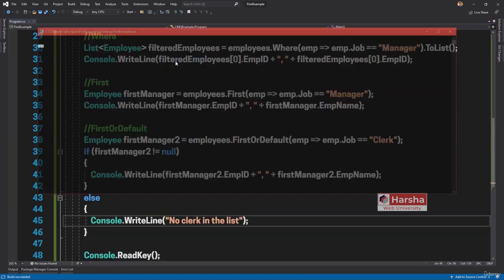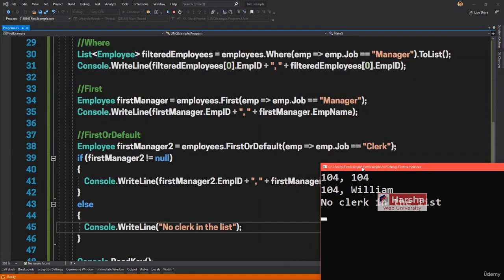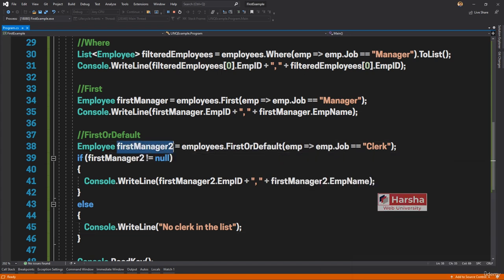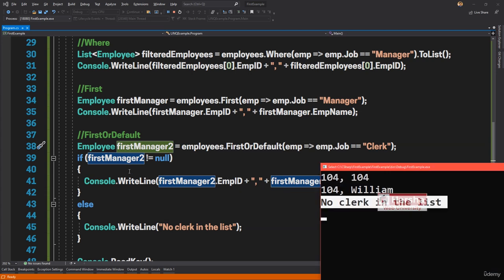So let's run this application. See, this is the output of First method as above, ignore that. But this is the output from FirstOrDefault. Since no matching element is found with this condition, with all the employees this condition returns false. Overall, this FirstOrDefault method returns null. So this variable is equal to null. And then we are checking: if that variable is not equal to null, then only we are printing that employee ID and name. Otherwise, we are printing this message. So we are getting this message because it is null.